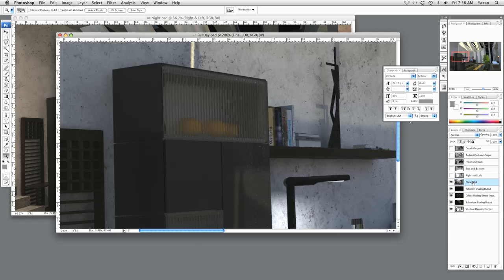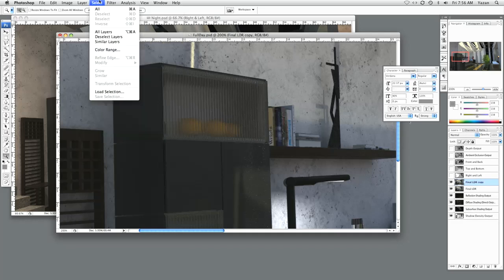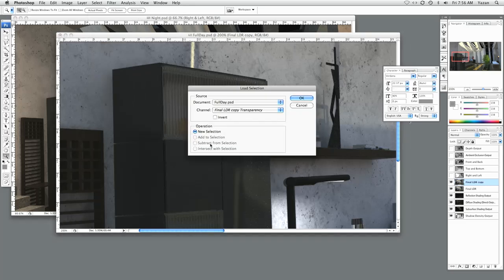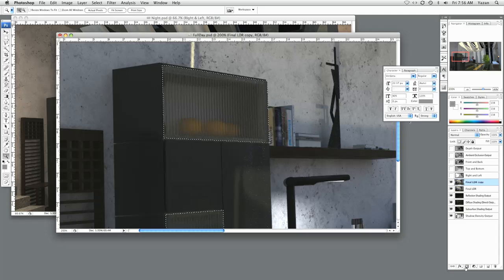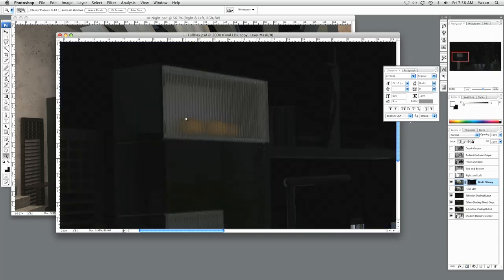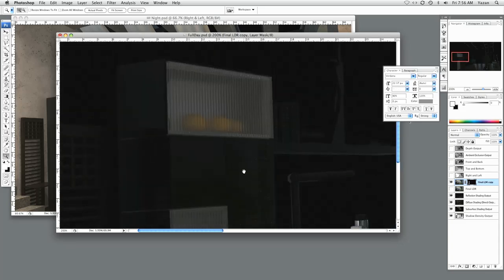So let's go to Final LDR. Let's duplicate it for safe measure and go to Select, Load Selection. I want you to navigate to the cabinet alpha we created earlier. Press OK, and then press the mask icon here in Photoshop under Layers. Basically that leaves us with the cabinet glass on its own.